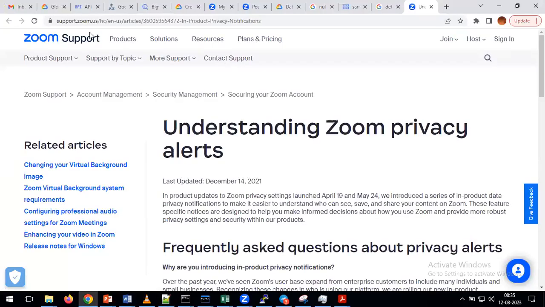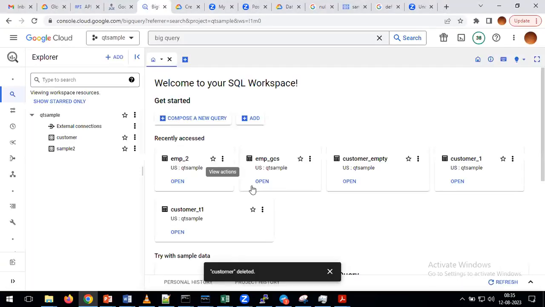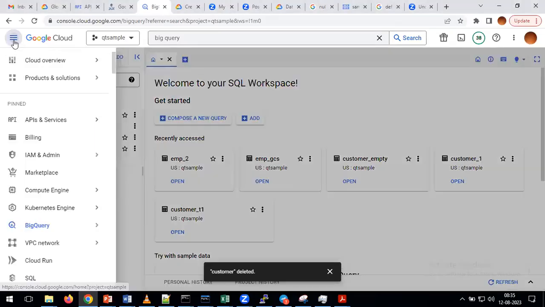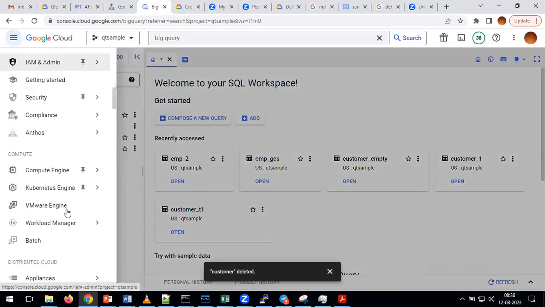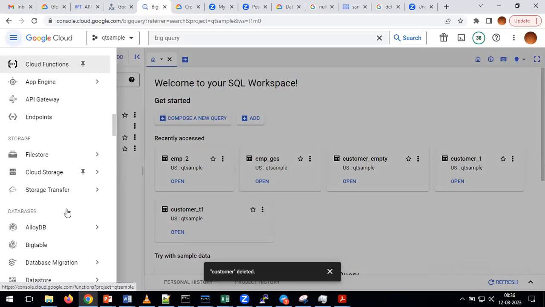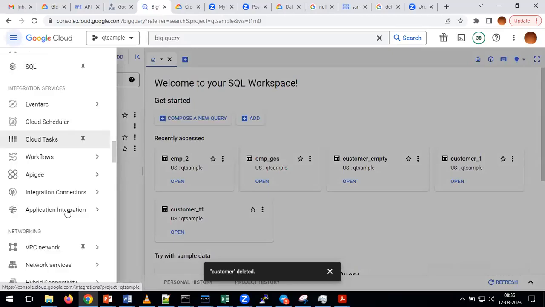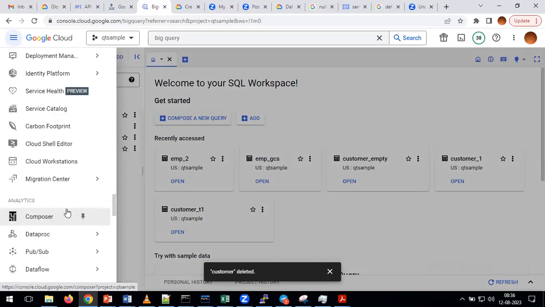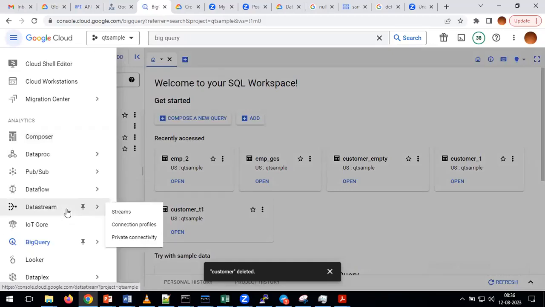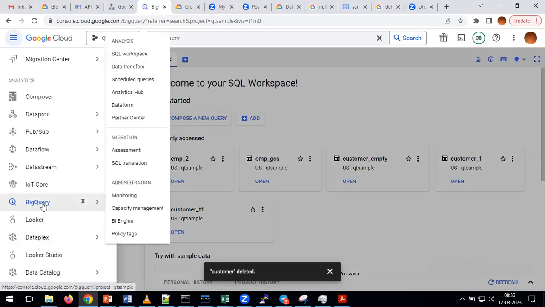First, we need to open our console. So go to the console. Within the console, on the left side, go to the navigation menu. Within the navigation menu, we need to go to the analytics section. In the analytics section, we can see the BigQuery service. Just click on BigQuery, or select BigQuery.